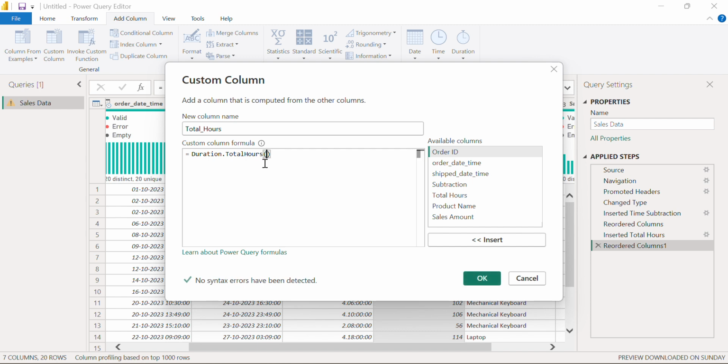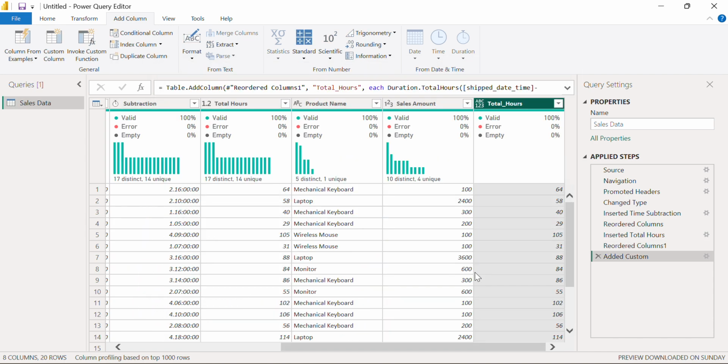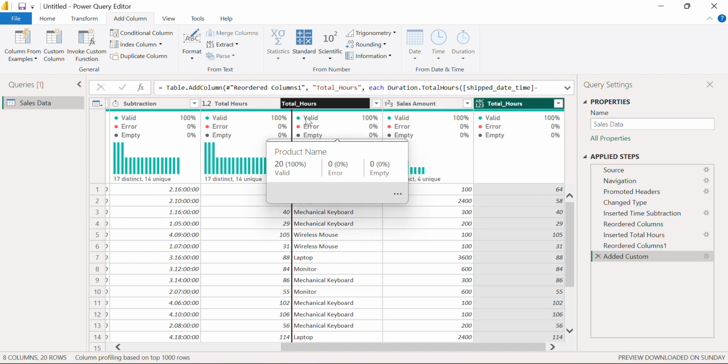It takes two parameters. First will be ship date time. Subtract it with order date time. Click on OK. Here you can see Total Hours. The same result came. I will drag it here.